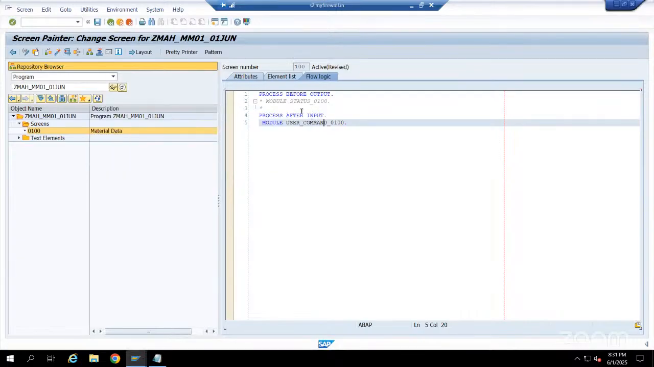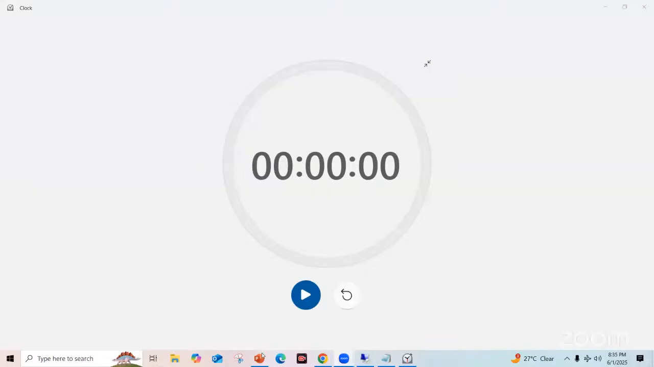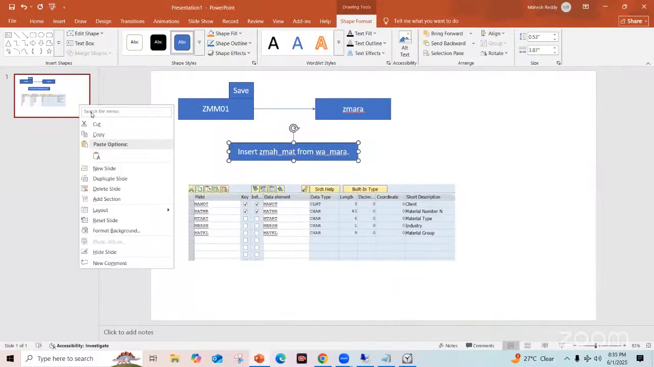Every screen will have 2 events by default. This event is for assigning the default values onto the screen fields. This event is for writing any functionality to the buttons, push buttons or menu items. So you should write the code here for a push button. I was telling yesterday a flow like this. Okay, sir. This is the flow.